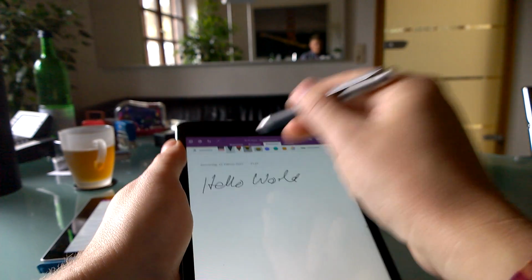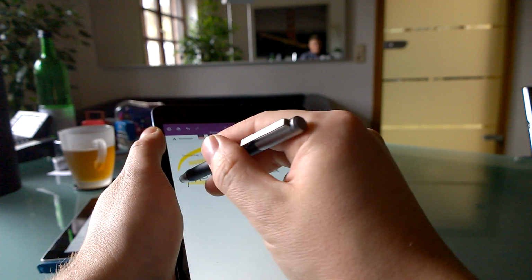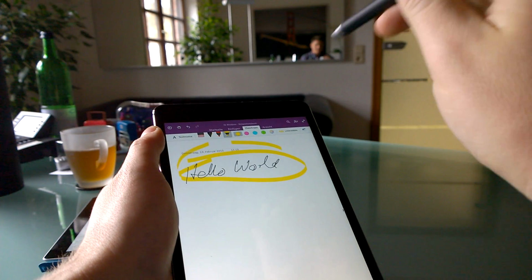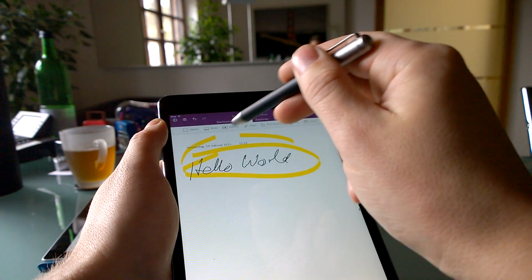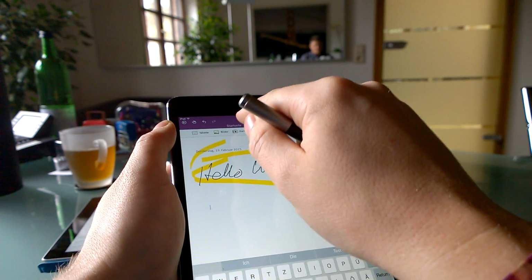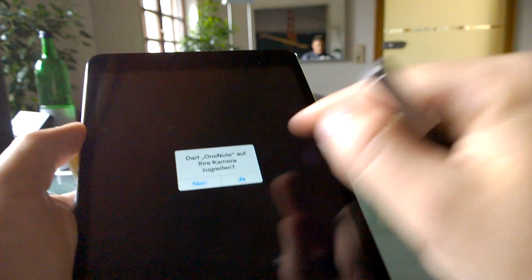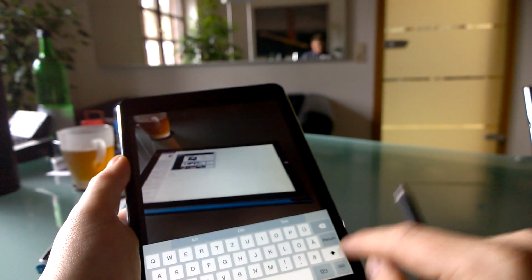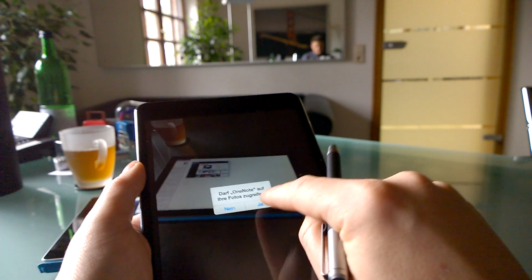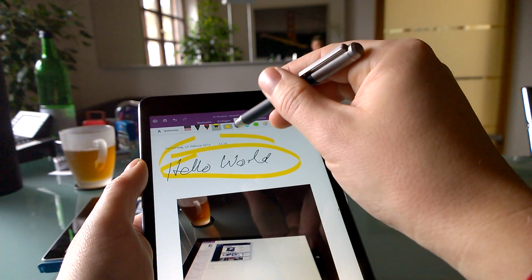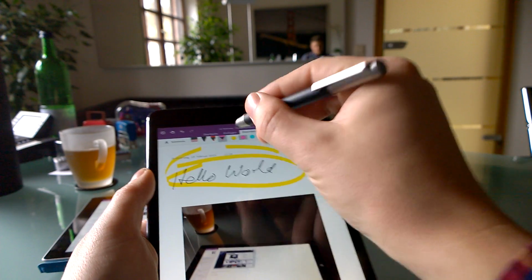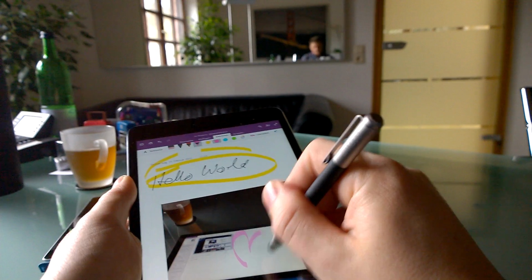So that's all I'm going to show in this really short video. If you have any questions or want to see anything special, please tell me. Let's do one more thing. Let's do a photo of the Surface. Yes, it does. So that's just a quick show of how useful this is. So now we have the picture here, and let's draw a heart because we love OneNote.